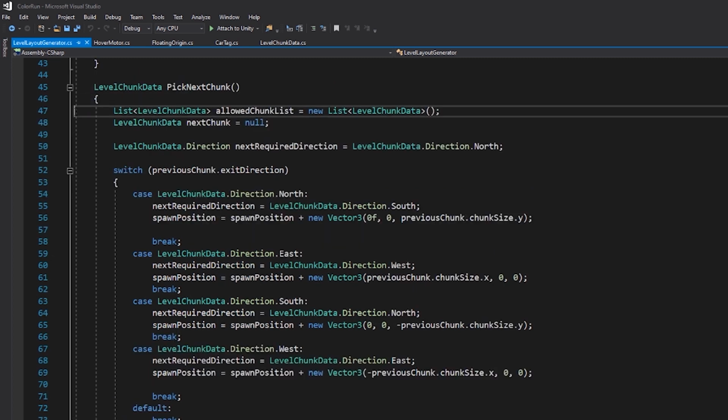In this function, what we're doing is we're declaring a list, a collection of allowed chunks, right? So we're going to build this list up. These are all the chunks that are allowed based on what direction we're trying to spawn in, and then we're going to pick one randomly from that.